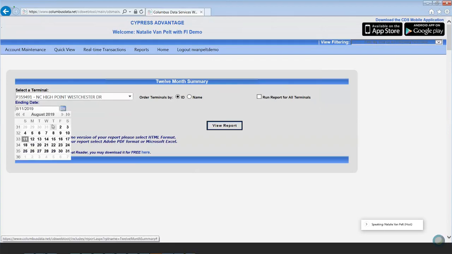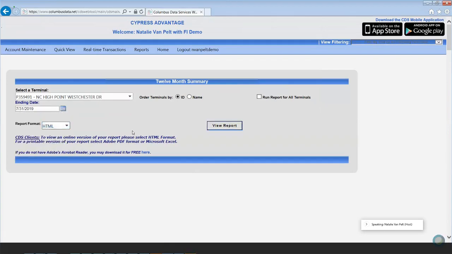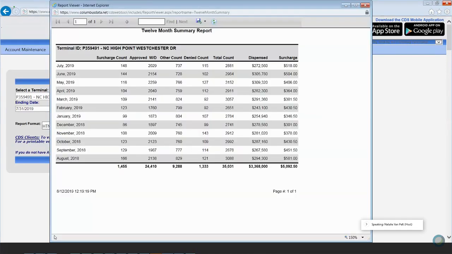So if I put September 31st as my last date and I click View Report, it's going to show me the last 12 months of data for this particular terminal. So it's going to show me all the way from July back to August of 2018. So if you're trying to get together your information for 1099s, this is going to be a really good report for you to run.